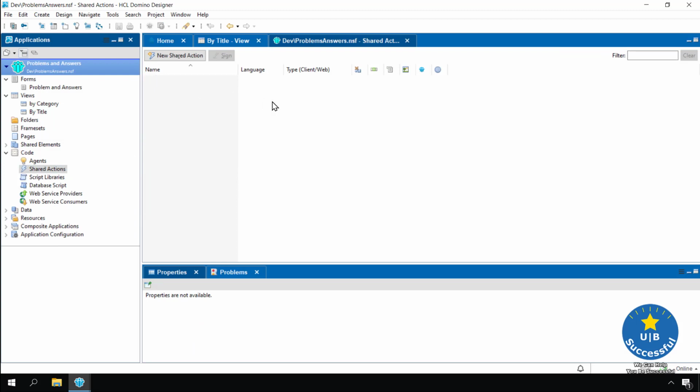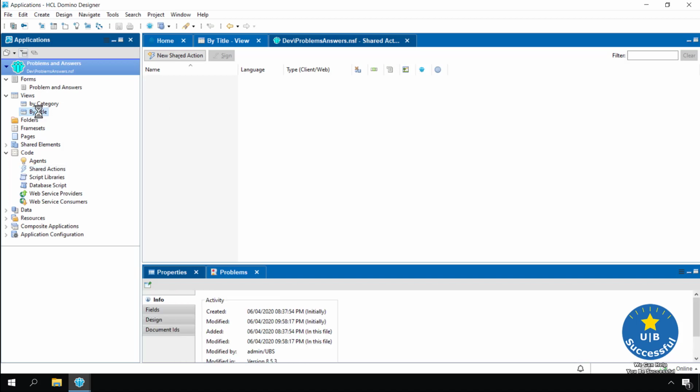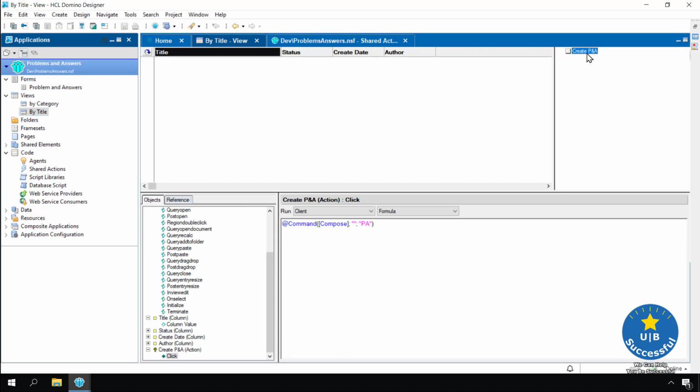By creating shared actions here, we can share them for both views and forms. If we ever identify a better way to perform an action, we can return here, edit the action once, and populate it through the application. We want to take our Create P&A button and turn it into a shared action. Copy the formula.